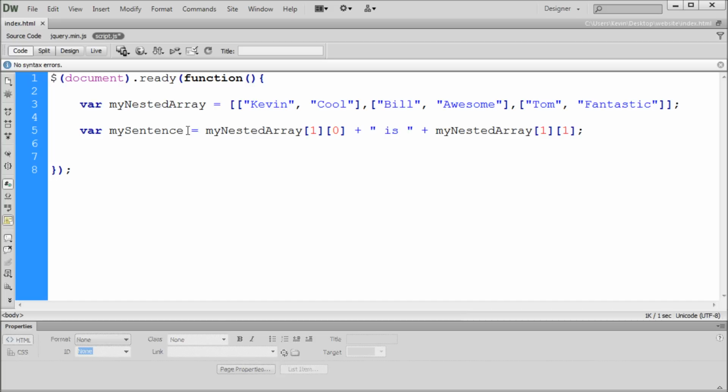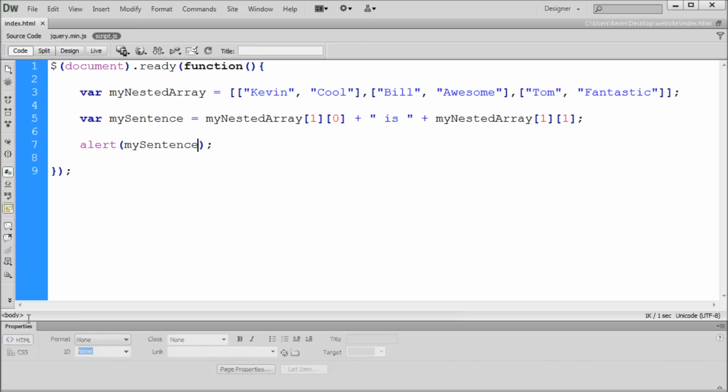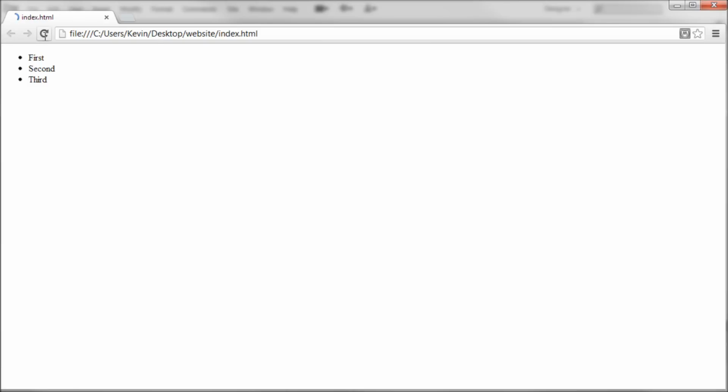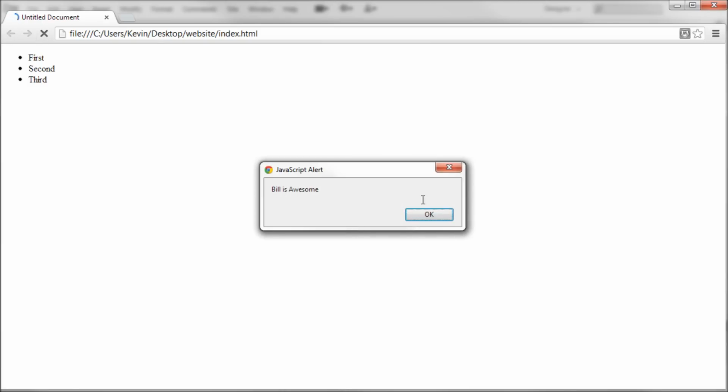So let's again take a look at what we actually have here. We have my nested array of Bill, so we'll say Bill, and then we're adding in this word is with the spaces on each side so that we have spaces in our sentence, and then we're adding in the word awesome. So now we alert this out, and now all we need to alert out is my sentence because we've put all that information into a variable just to make it easy for ourselves. So we'll alert out my sentence, go over to Chrome, and now we have Bill is awesome.